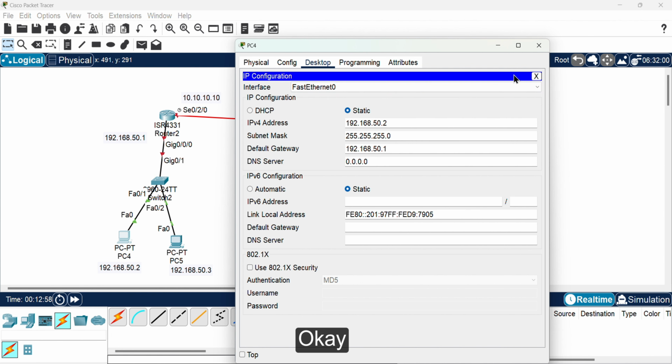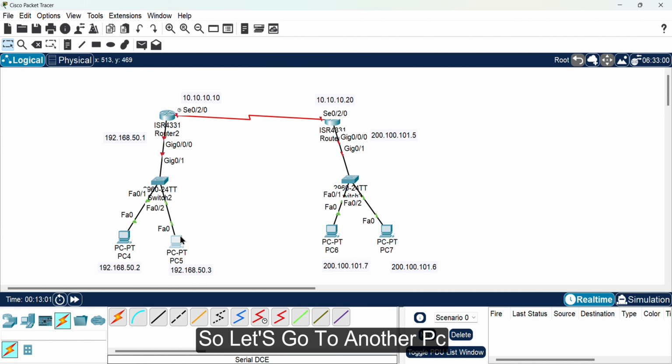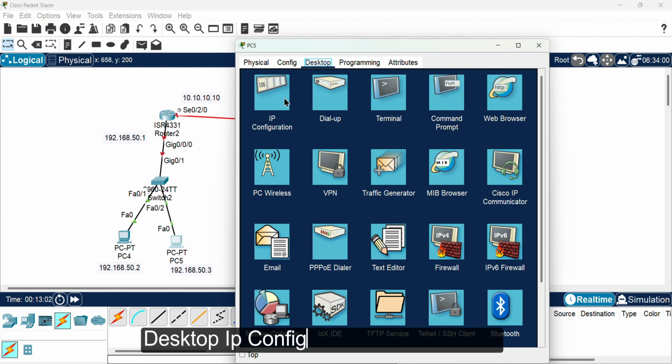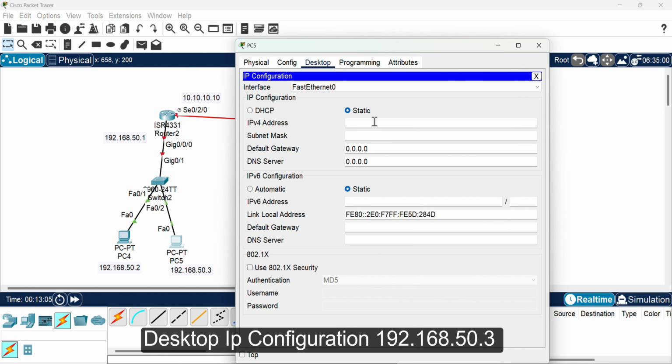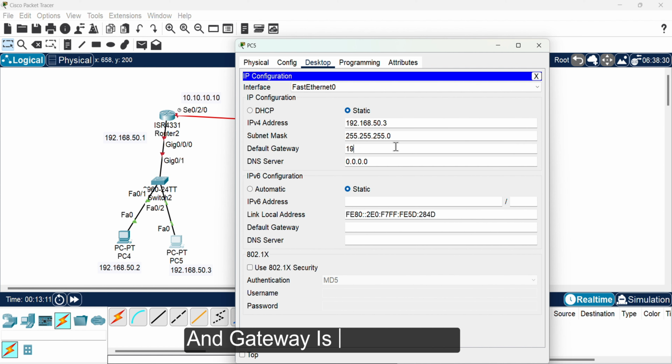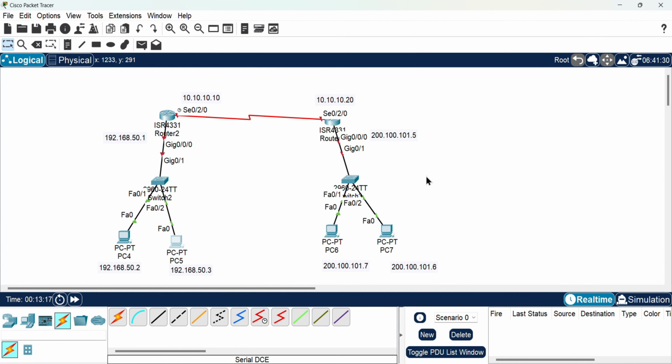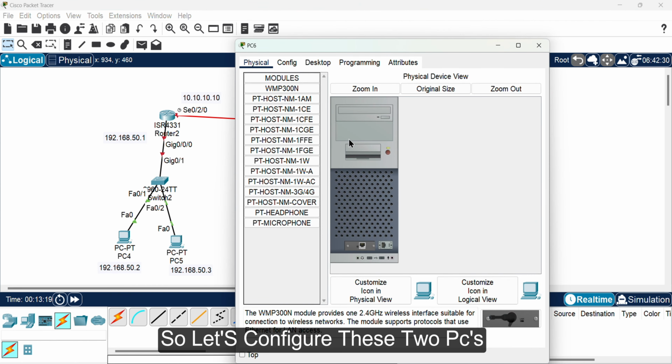Okay, so let's go to another PC, Desktop, IP Configuration, 192.168.50.3, and the gateway is 192.168.50.1. Okay, so let's configure these two PCs also.